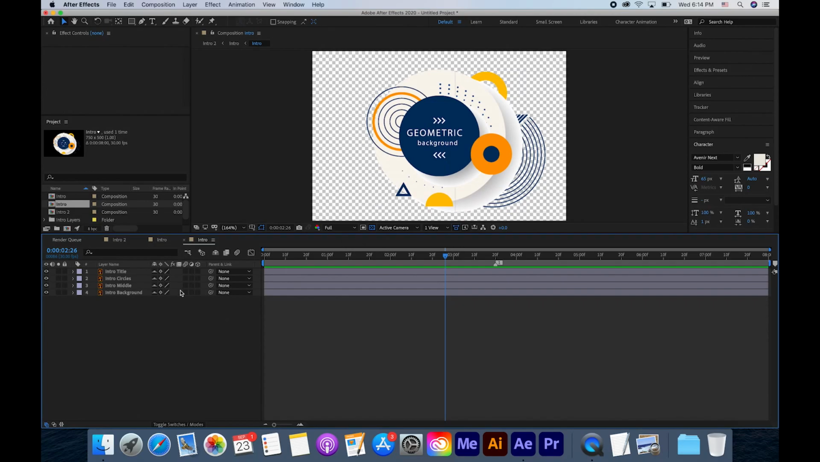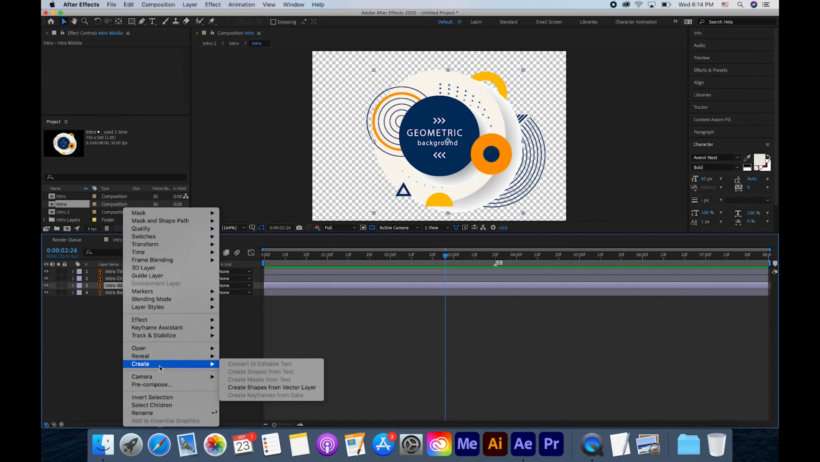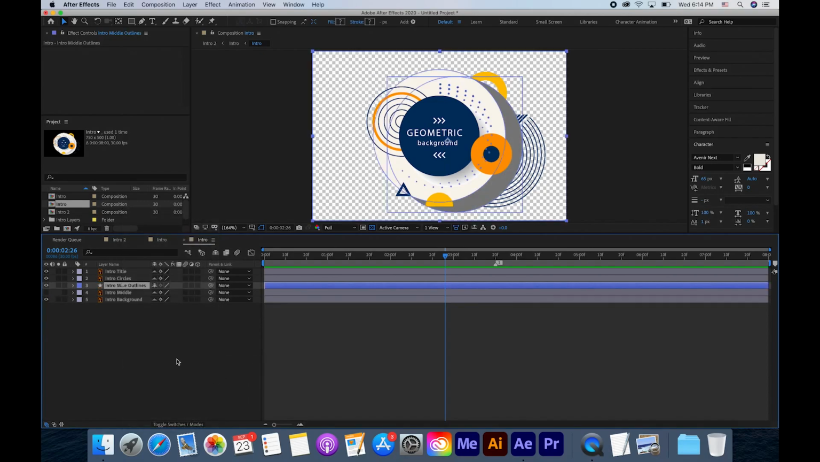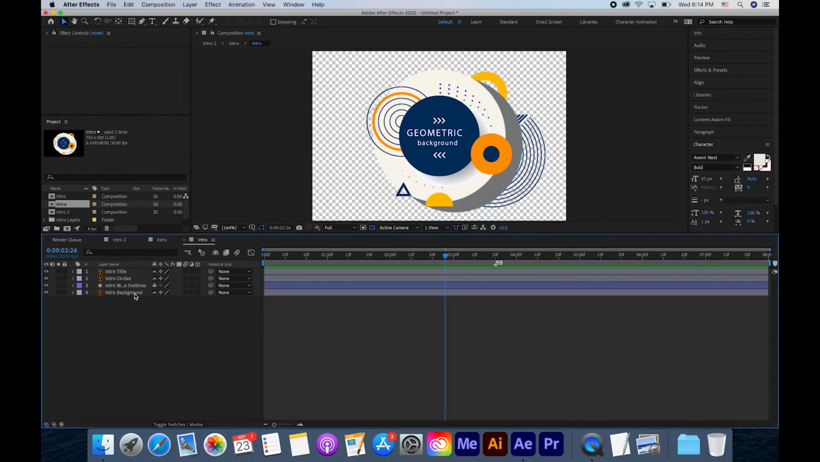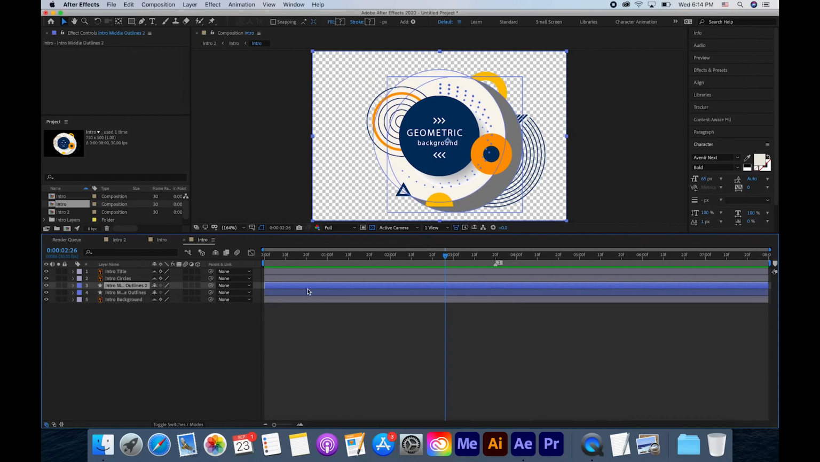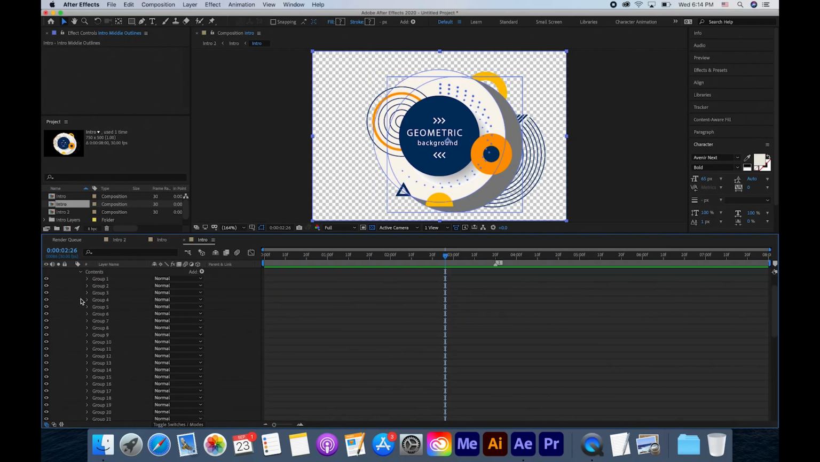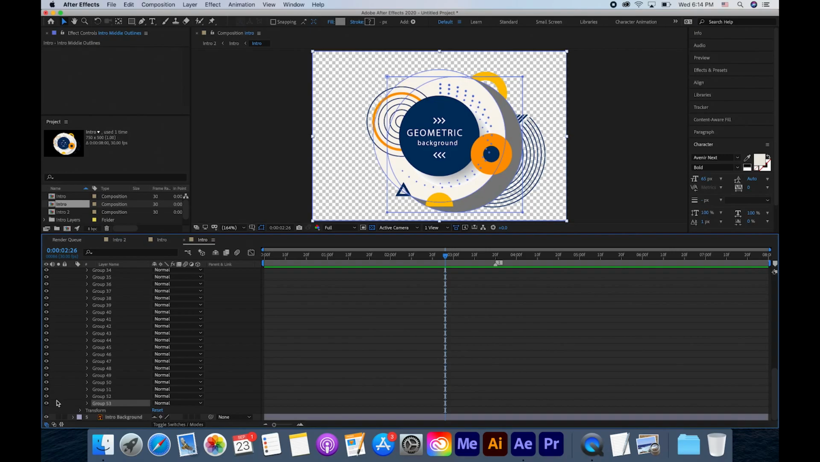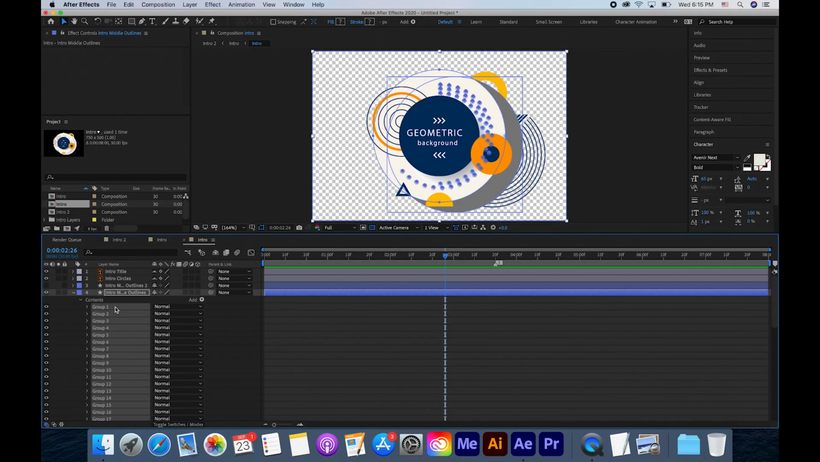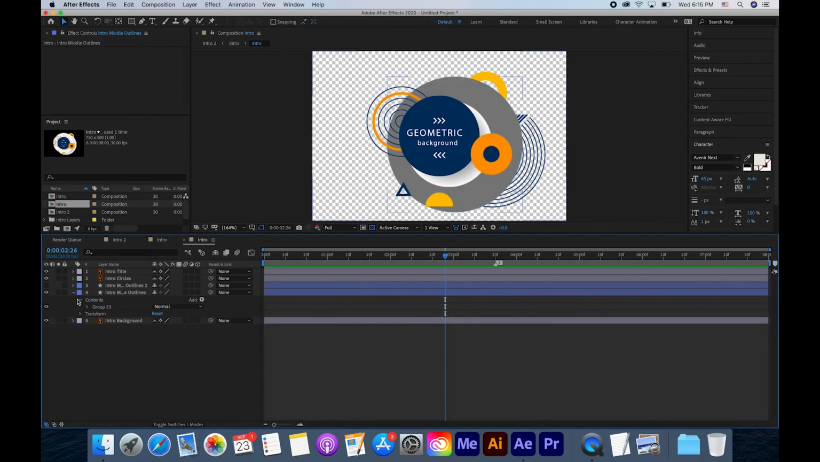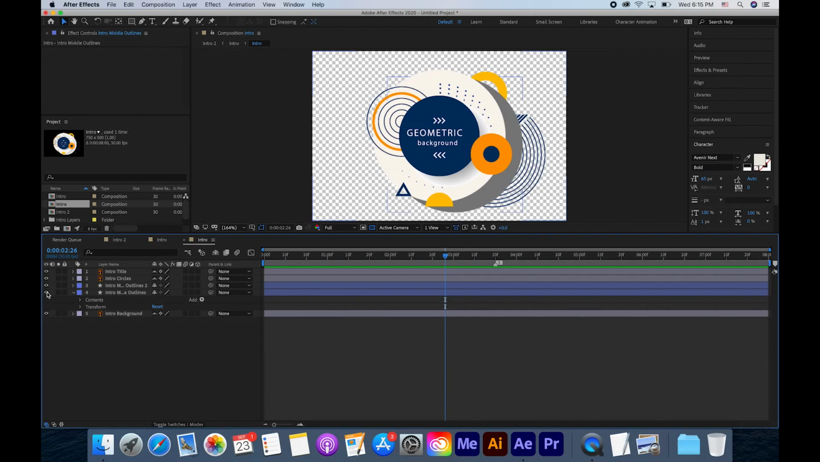And now, since we exported this as an Illustrator file, it came into After Effects without the shadow, so we can change that by going into the shadow layer and then make shapes from vector layer. And then delete that second one, and then go and duplicate that, since in this layer there are two parts, the shadow and some other elements that we don't want. So we're just going to find the one with the shadow, which is this one, and delete everything else except for the shadow in this layer there.